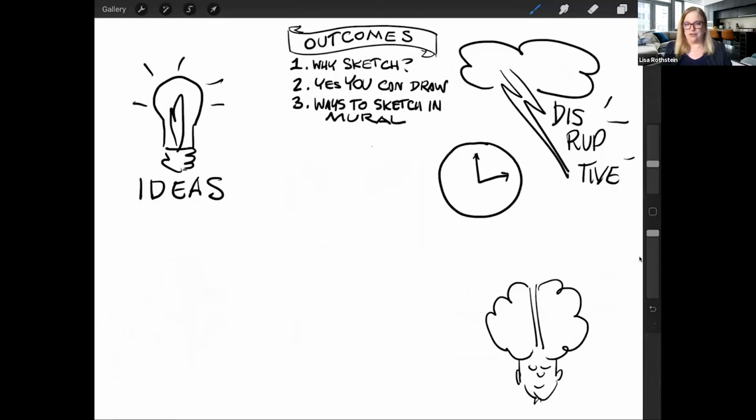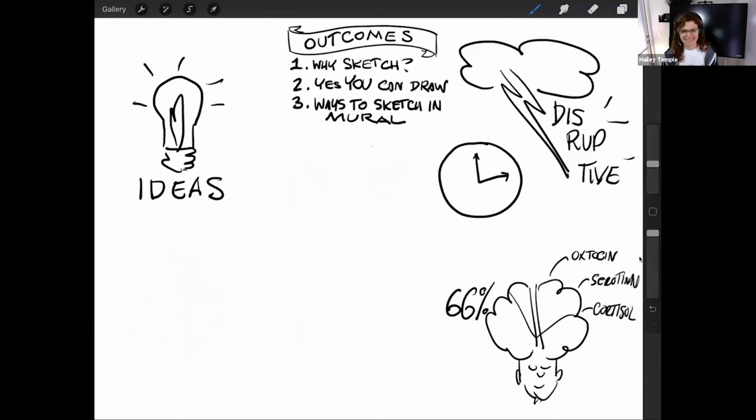The reason I drew this guy down here with this big, huge brain is that some studies say, and don't quote me because I don't know where this number came from, that 66% of your brain is devoted to visual information. You also end up getting oxytocin, serotonin, it's hard to draw and write at the same time. But all these brain chemicals, especially dopamine, people like pictures.